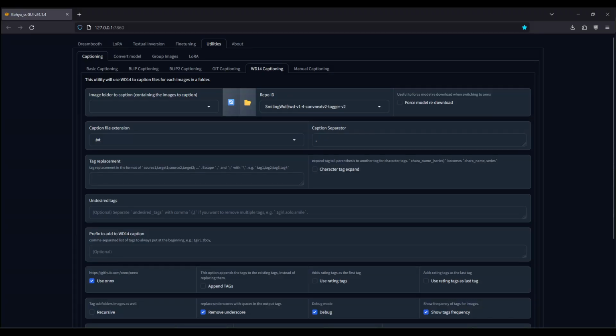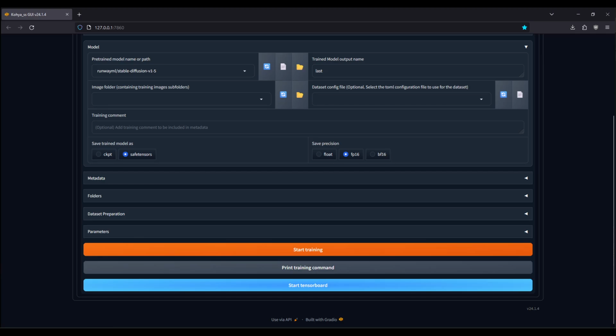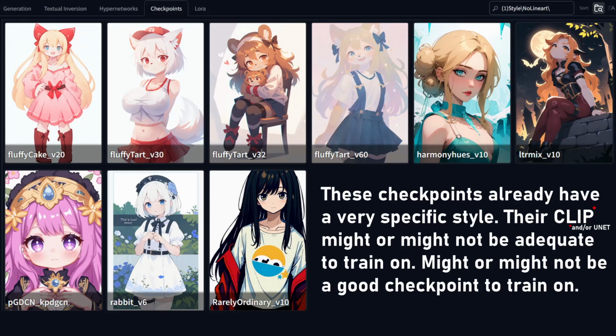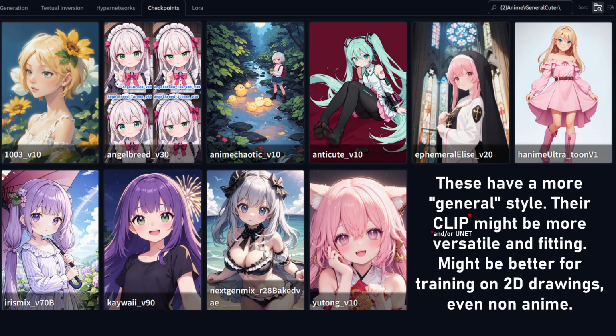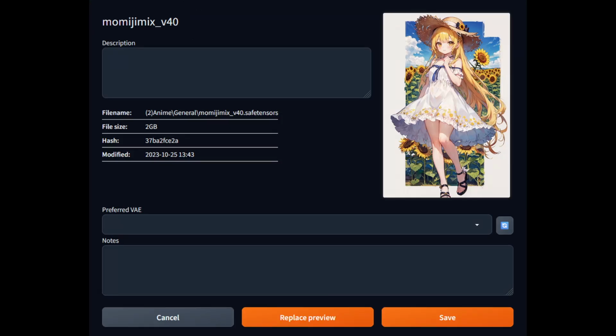Once you have your dataset, it's mostly just a matter of pointing to the folders containing what is needed and setting a couple of options. For the base checkpoint to use, especially on a dataset consisting of drawings, I'd recommend one that has a neutral anime style, even if your style isn't anime. In the case of my latest Lora, I used Momiji Mix as the base checkpoint. This isn't set in stone and is most likely horribly wrong advice.